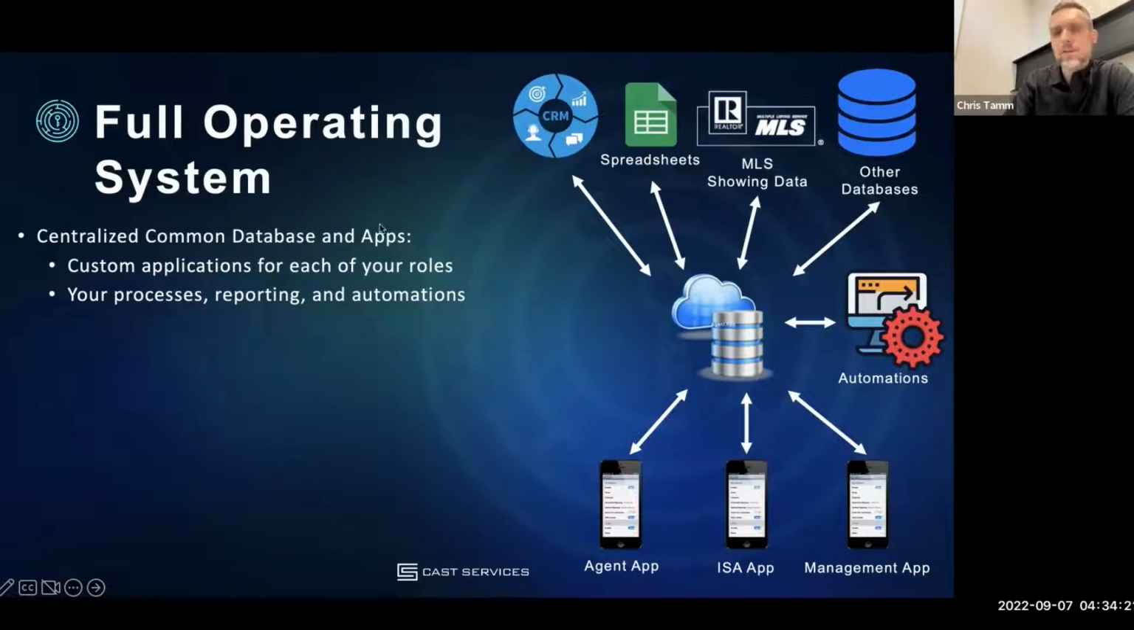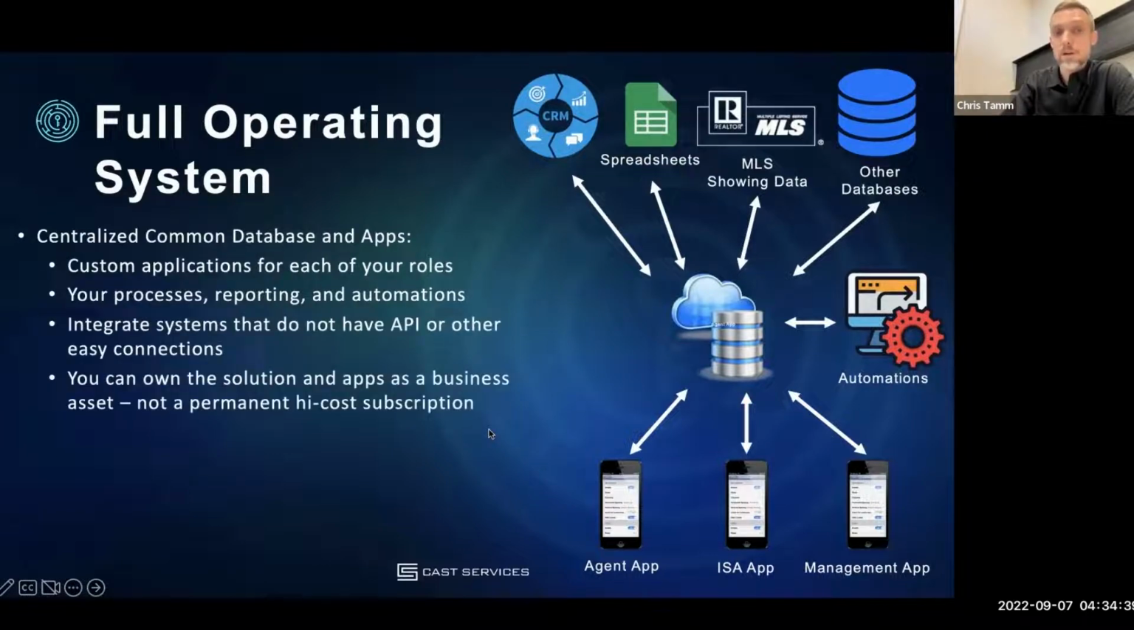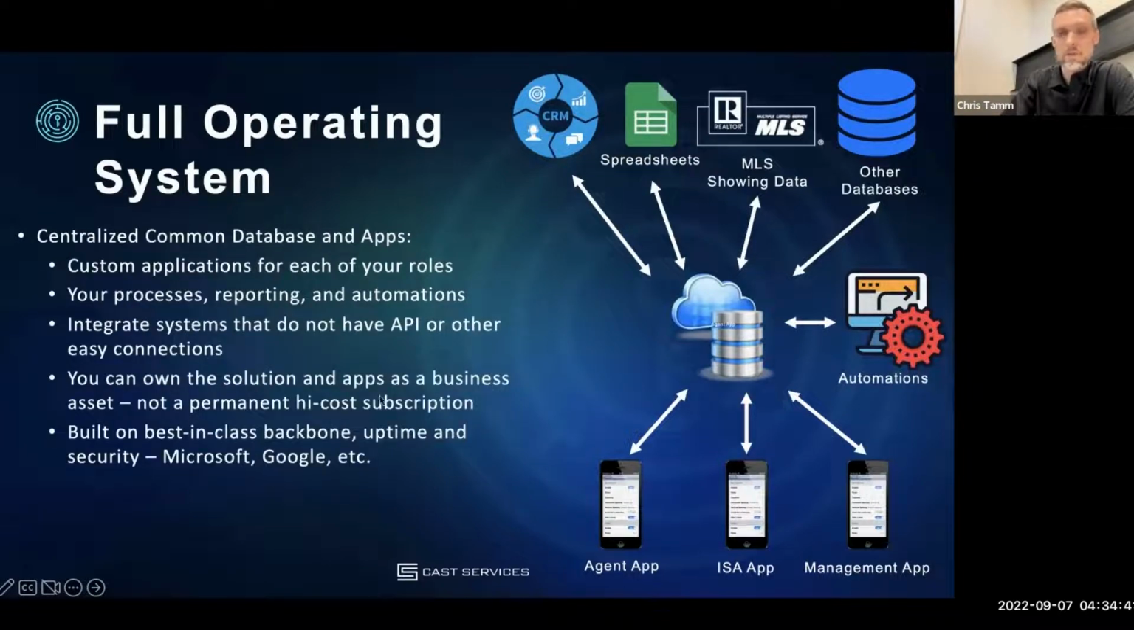Another application is we have some clients that want a full system wrapped around their systems. So the idea that they might have an agent that's logging into a CRM, logging into 2 or 3 different update portals, logging into spreadsheets and the MLS and maybe some other systems. And so what we did for them was build a front-end application. We build these on just best-in-class solutions, like on Microsoft, on Google.